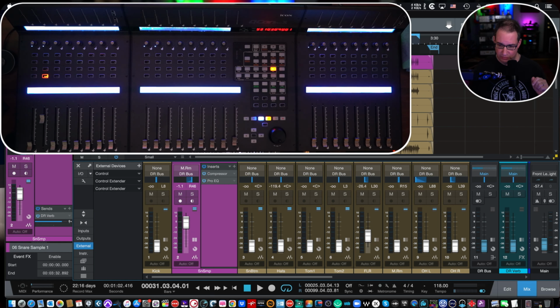Video, I'm going to show you the assignment section here in the master section, what these buttons do, and how it kind of works with the encoders and the faders on our ProX system. That's what we're going to do in this video. And we're going to do this with Studio One.